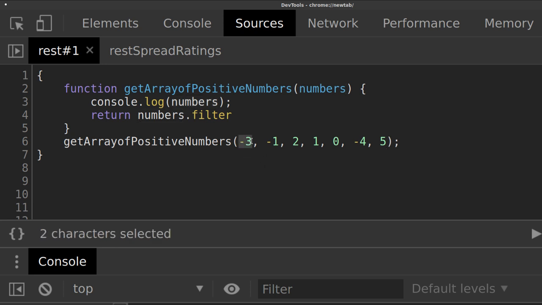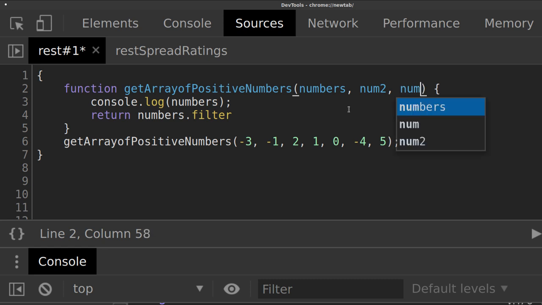This parameter up here, even though I've called it numbers, which semantically isn't correct, just takes the value of this first argument here. So if we wanted all the other ones, we'd have to do num2, comma, num3. This doesn't look very good, right?